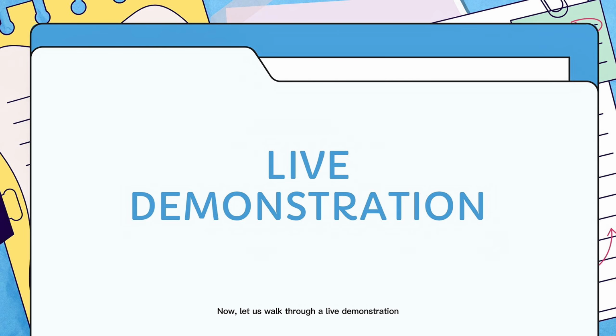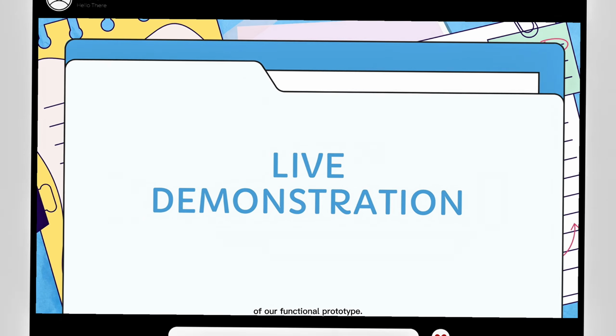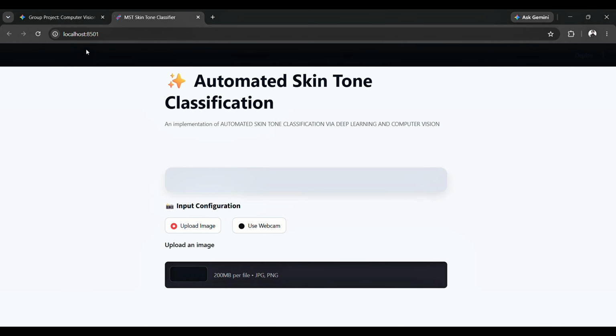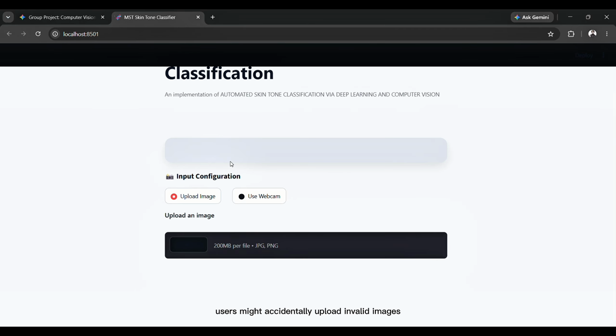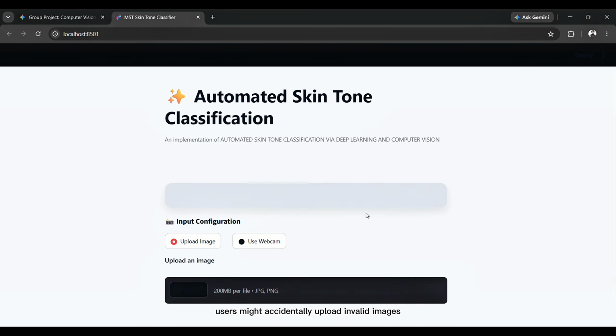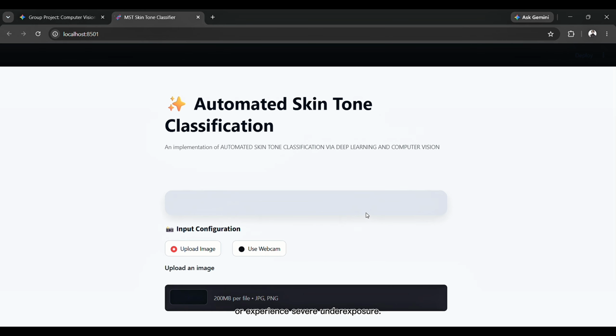Now, let us walk through a live demonstration of our functional prototype. As you can see, the interface is bright, structured, and user-friendly. To demonstrate the system industrial robustness, let's look at our automated exception handling layer first. In a real-world deployment, users might accidentally upload invalid images or experience severe underexposure.